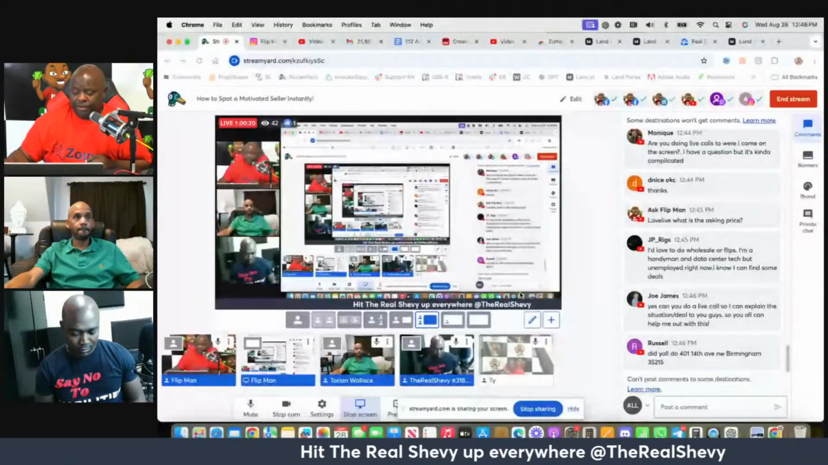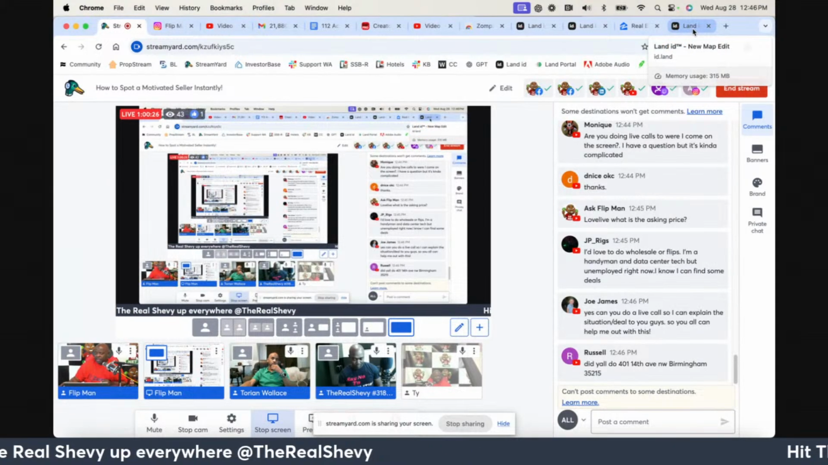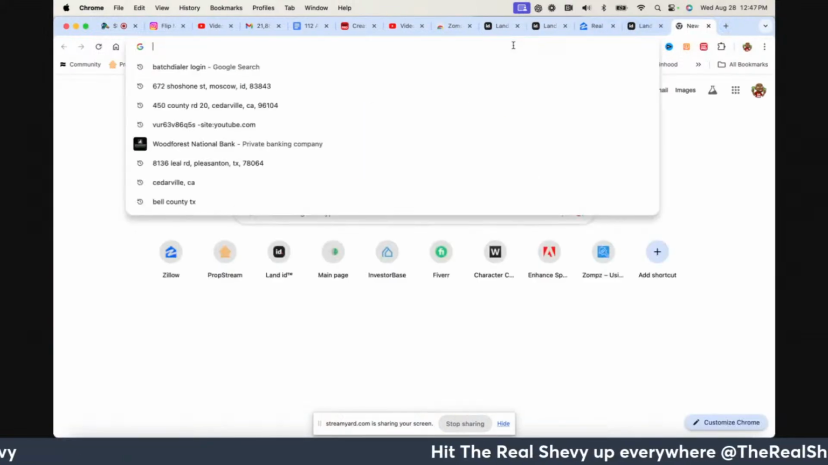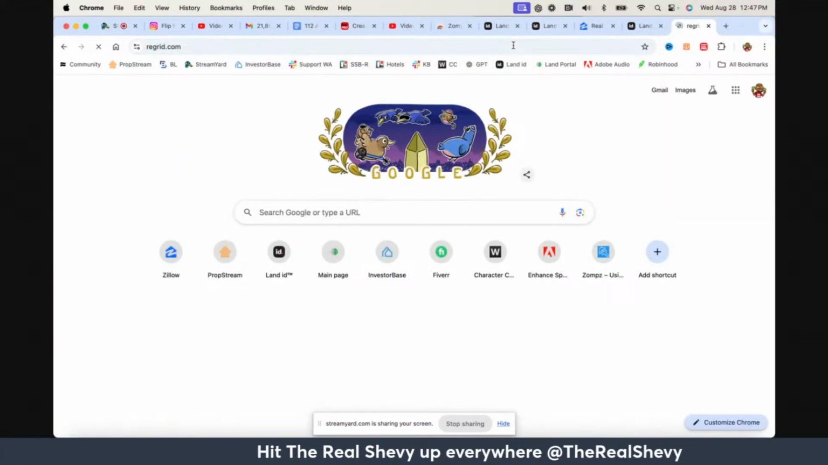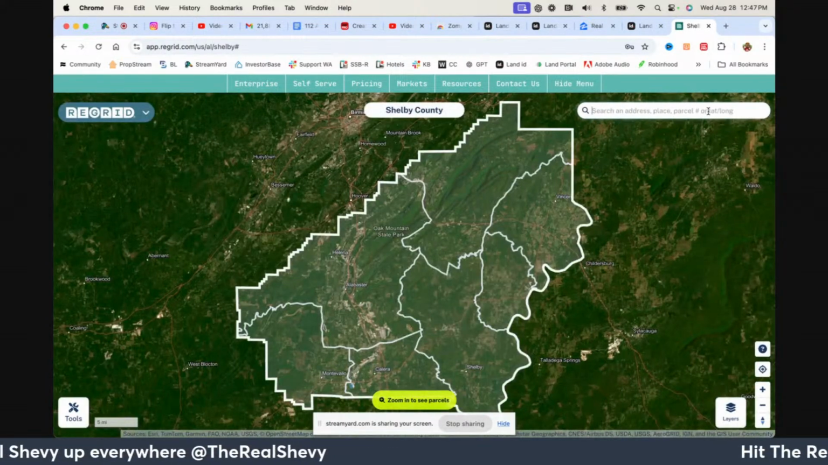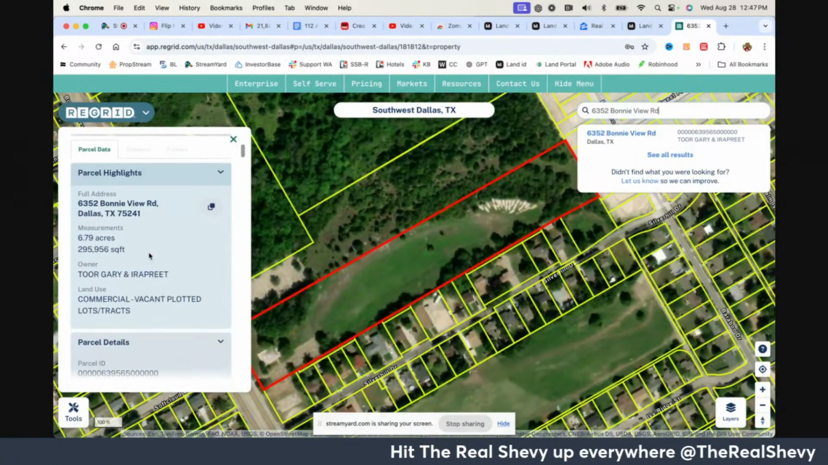Regrid. Okay. Yeah, Regrid is good for this. I think people say PropWire, you can do it with it too, but I don't even think you have to have an account with Regrid to just search for someone's name or whatever. And so if you go, you know what, I'll just use this address right here. All right, so if I go to Regrid and then go to map, and then over here to the top right, put in the address, and then boom. So it'll pull up who owns the property right there.